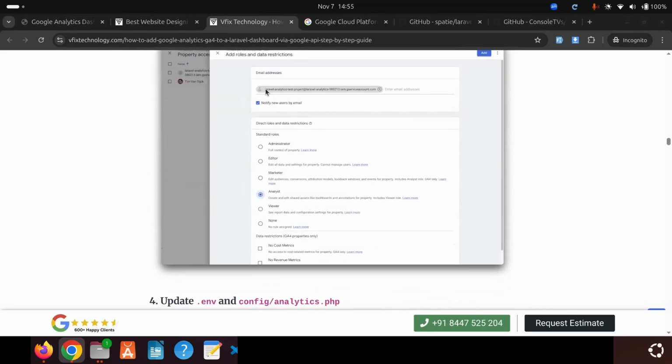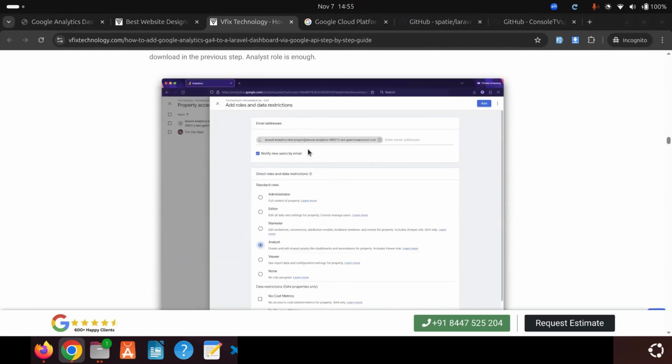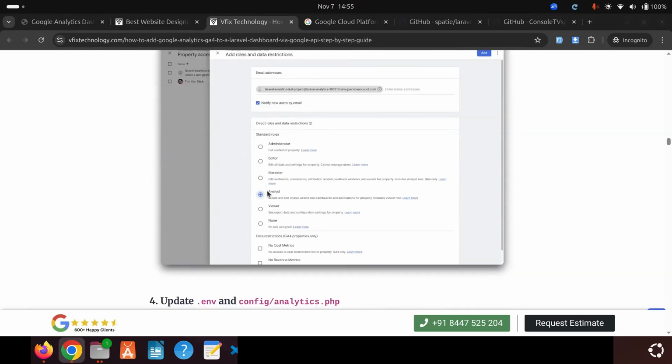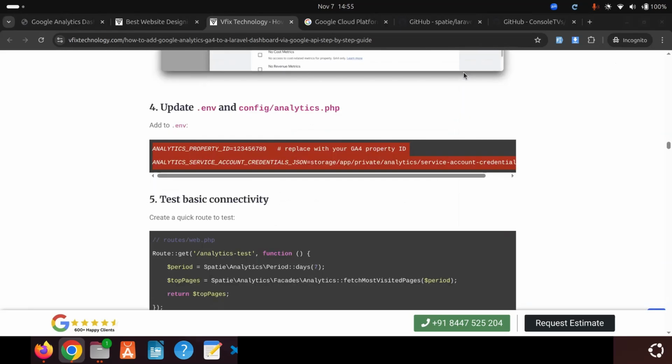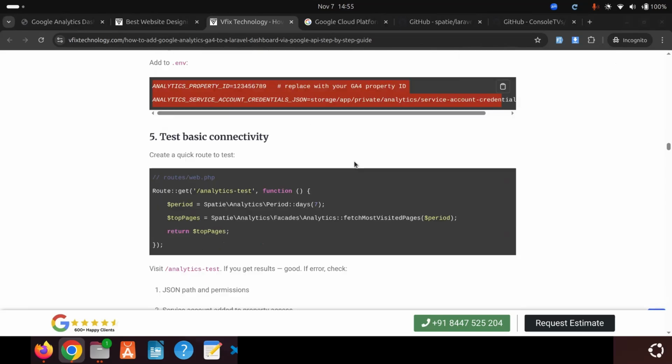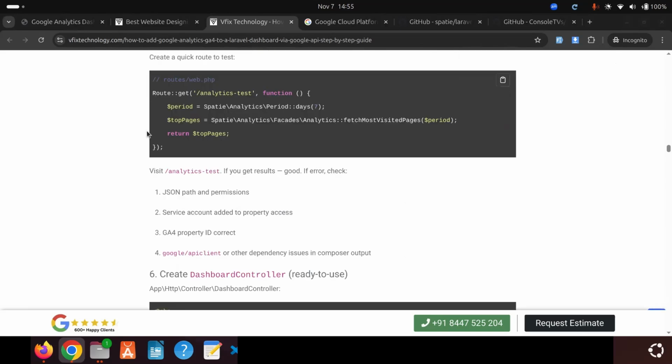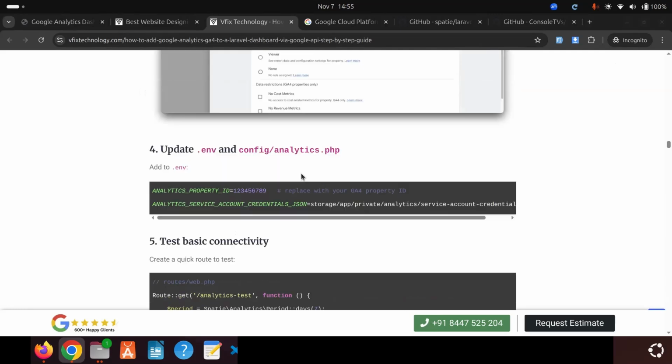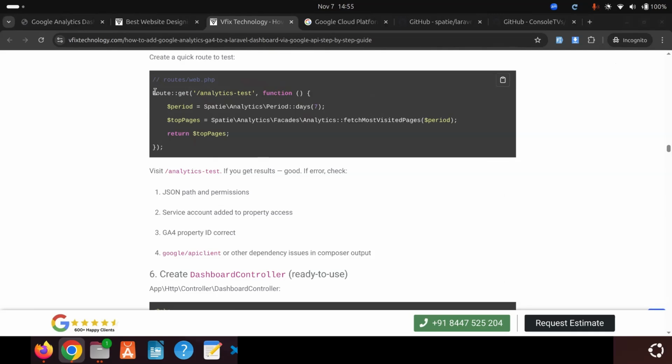Choose the option analytics. The email ID is going to look something like this. This is a dedicated, specific email for your behind-the-scenes activity provided by Google. Anyway, choose analytics and click on save. Job is done. Once you add these details into the env file, you can make a route and test it. Should be fine. If you have a problem, that means you have a configuration setup issue. If it prints the data, you got it.